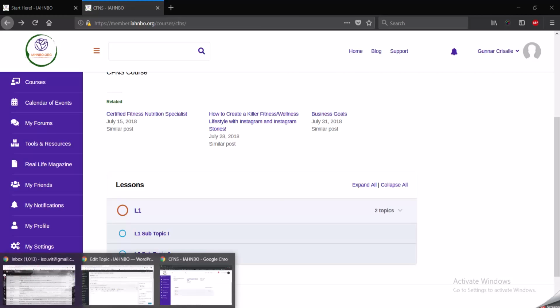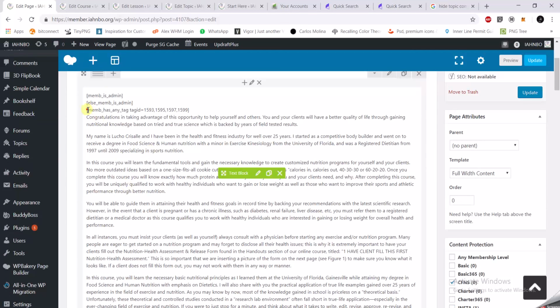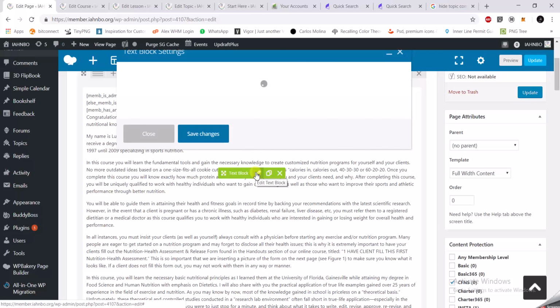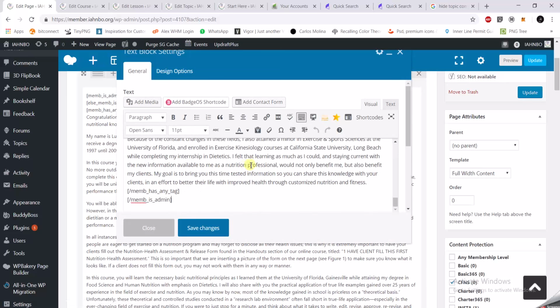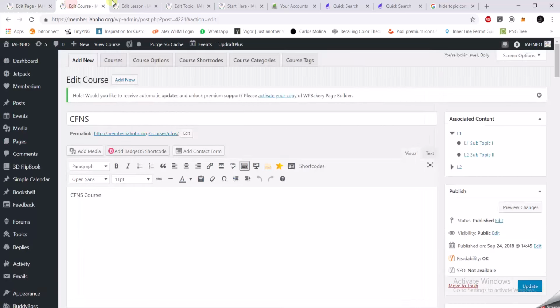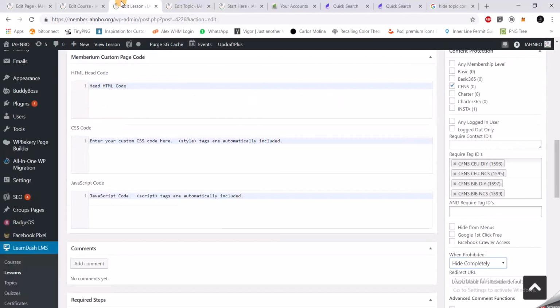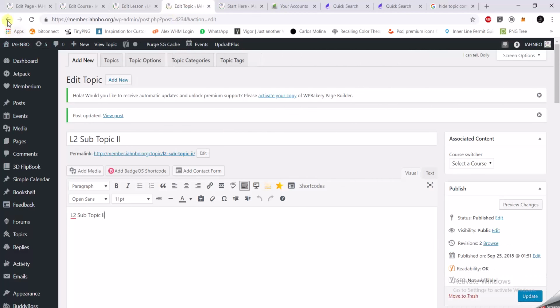Okay. So inside here, let's say you wrote something and you want to hide something based on the membership level. For that we already have this page where you can copy this shortcode from here to here. Let's do this. I go to the topic, let me go back to lesson 1.